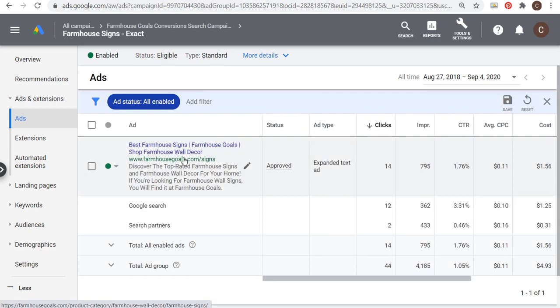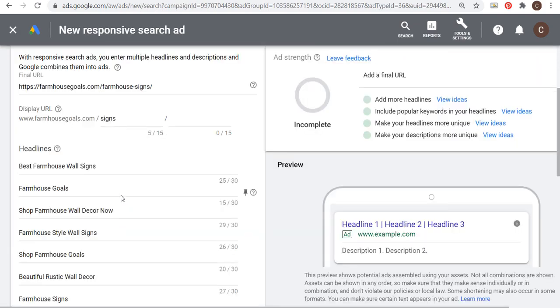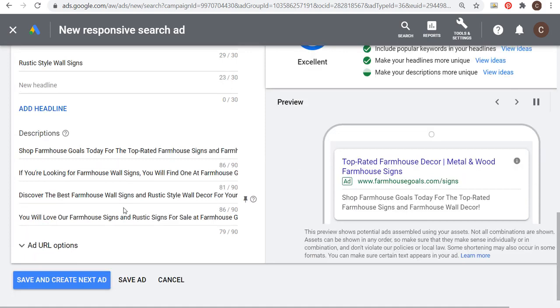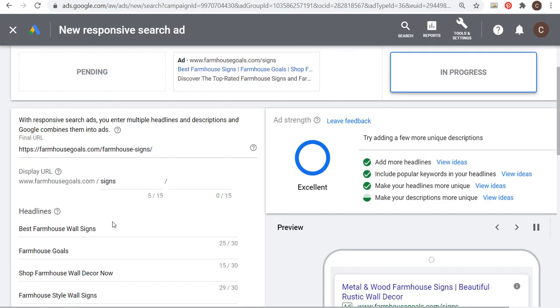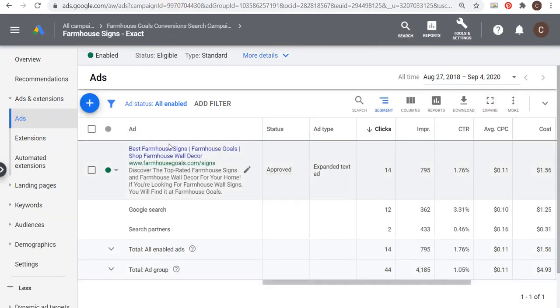So what I can do is create a new ad. We're going to click on the plus sign here, and I would create a new responsive search ad in this ad group. You can see it already pulls in some of the different headlines I already had. So what I would want to do is change the ad copy around a little bit, maybe test a different offer, something that's going to entice people to click. Cancel, yes, leave. I'm not going to go through with that right this second.